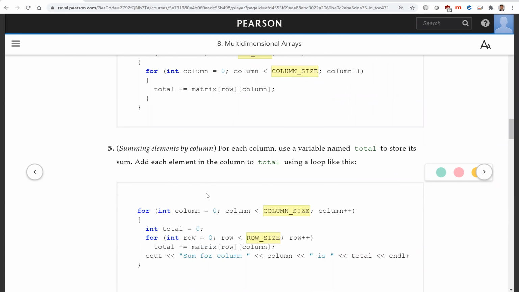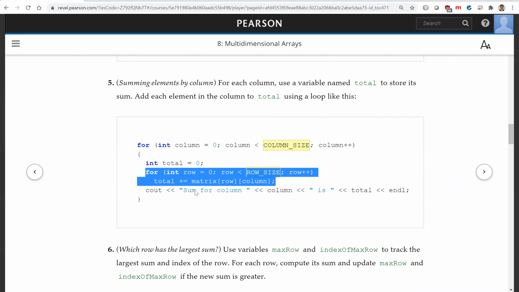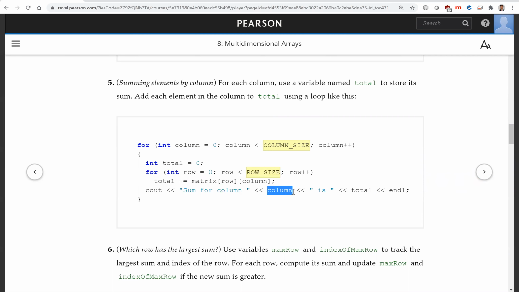Summing elements by column. Now we have the column here. This column is the outer loop. Look, this is the total for each column, and for every row we are going to get each element in this column and add it to total. So after this for loop is finished, we have the sum of the column for this index column, and this is the total.